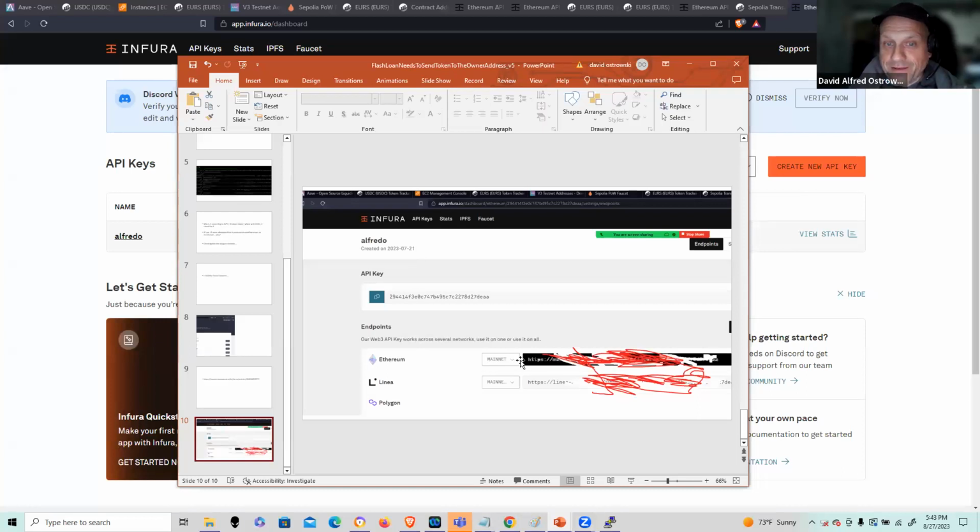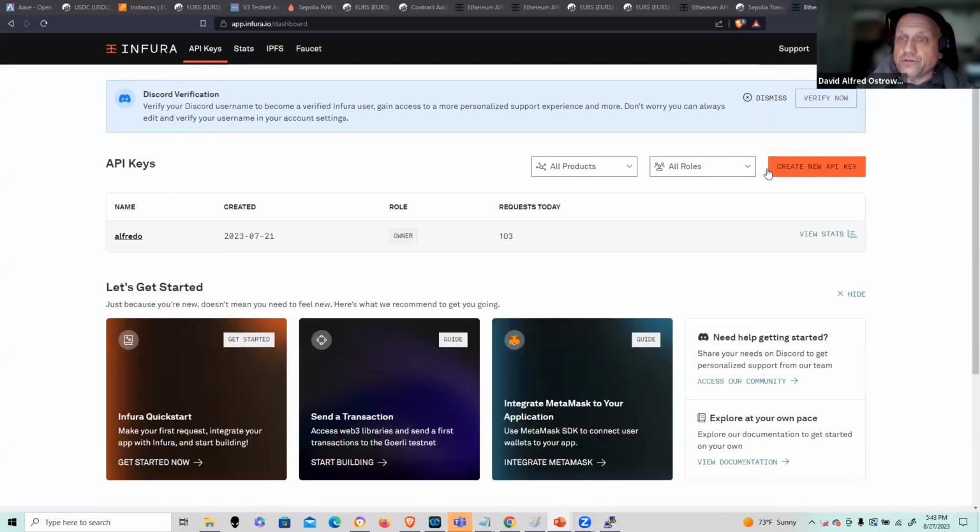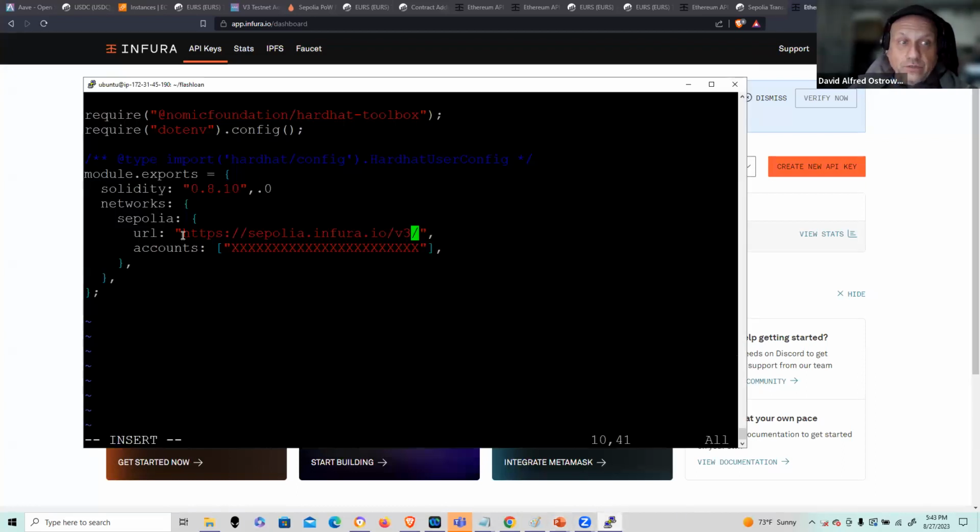Okay, under Ethereum, you're not going to want mainnet. Obviously, you're going to want the Sepolia, and I've scratched these out, right? So when you have all the other networks, this is free, okay? You can use Infura, you can use Alchemy, and that's what I'm using as my URL. This allows me to connect to Sepolia testnet, all right?